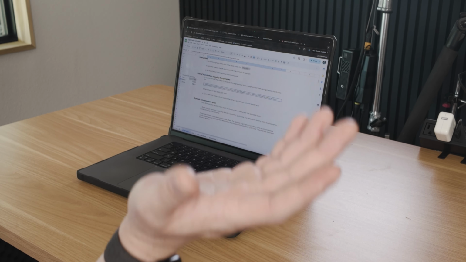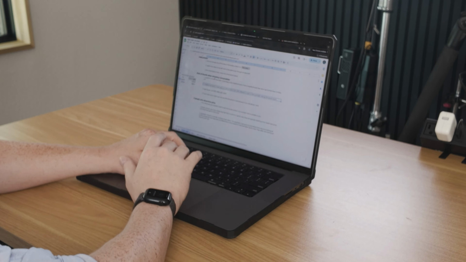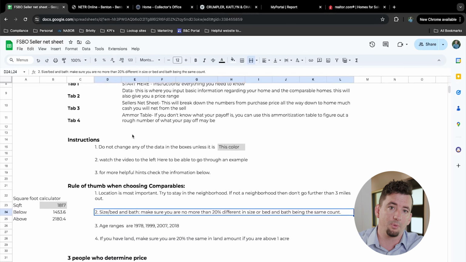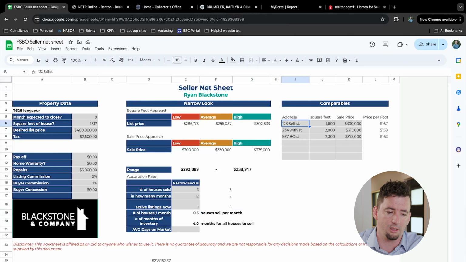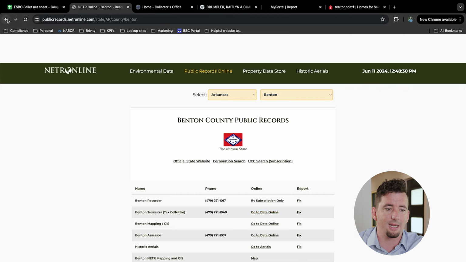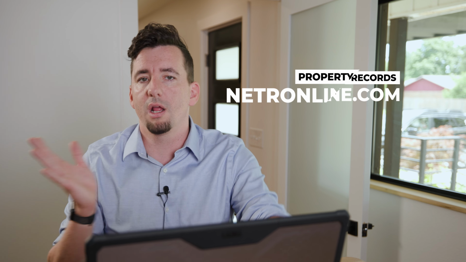So let's go ahead and determine what value both a buyer and appraiser and you are willing to sell this home for. Now, to be able to do this, we're first going to need to look up the actual property data to input into the second tab called Data. How we're going to do that is there's a really cool website called Netronline. You really want to go to the property records, but if you don't know where your property records lie on the website, this website is a really good organization of it all.